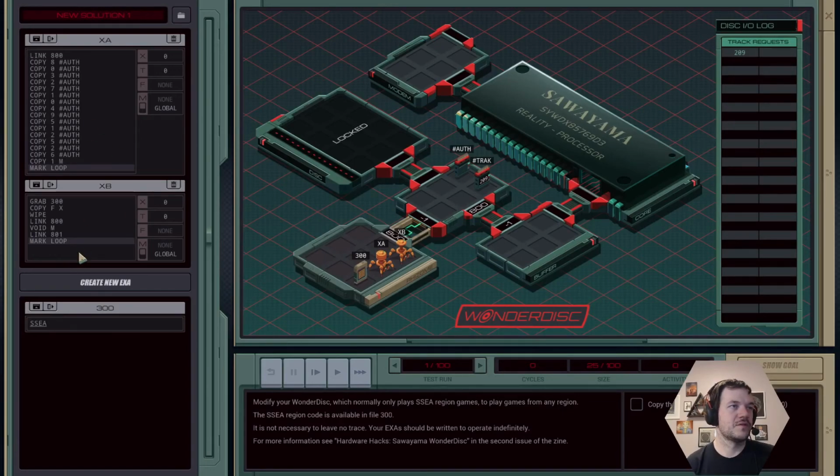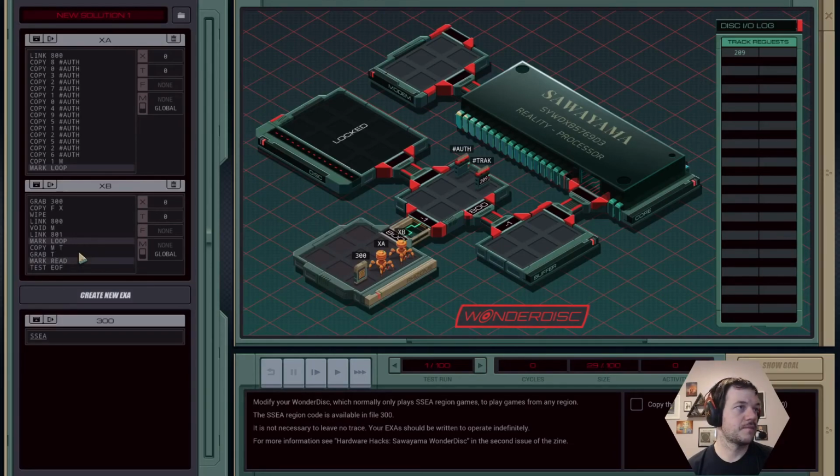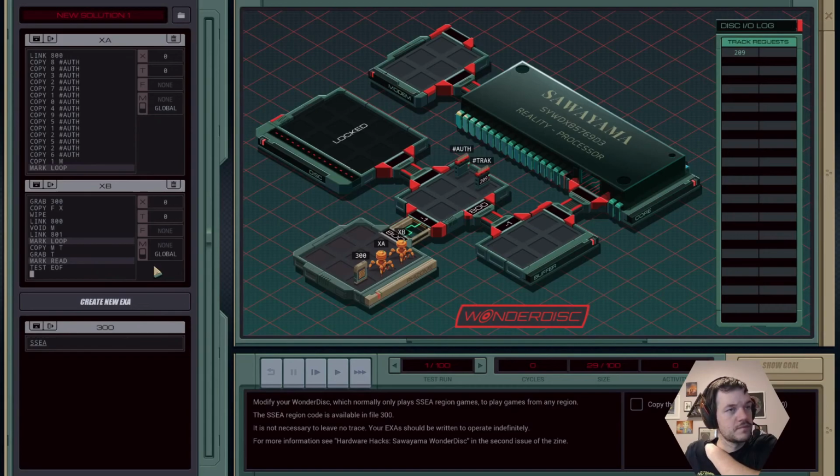So once we're on 801, we're going to read a file number from the network. If the file number that we read is actually a die command, we're going to end. Although it's not necessarily your choice, it should be written to operate indefinitely. Okay. So then we're going to grab T. Then while we're not at the end of the file, mark read. If we are at the end of the file, we're going to send a -1, I guess.